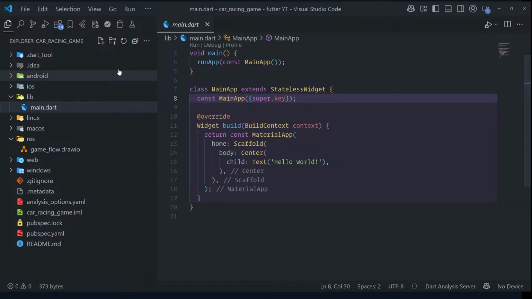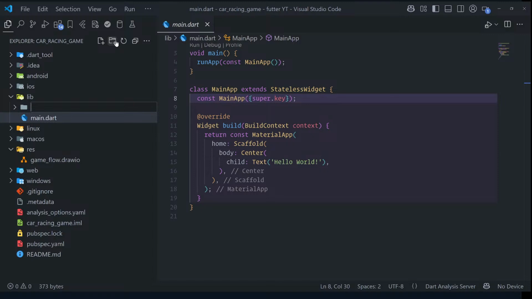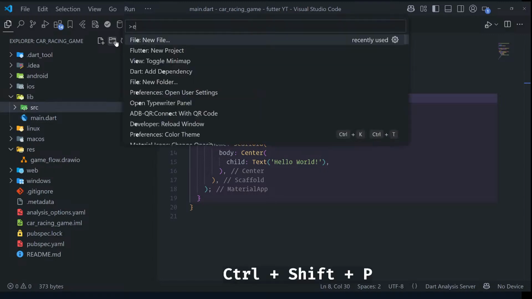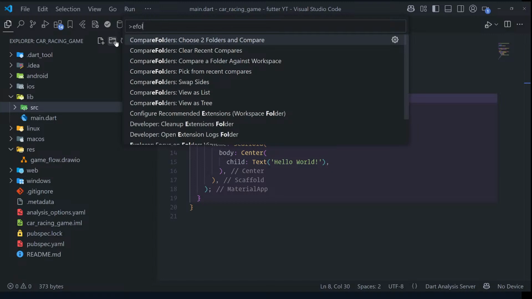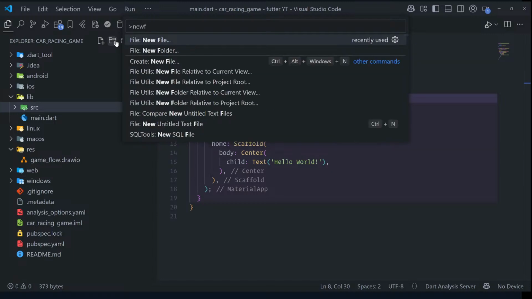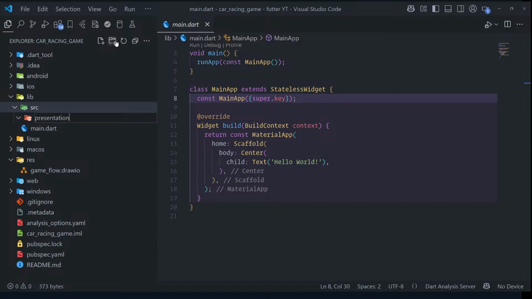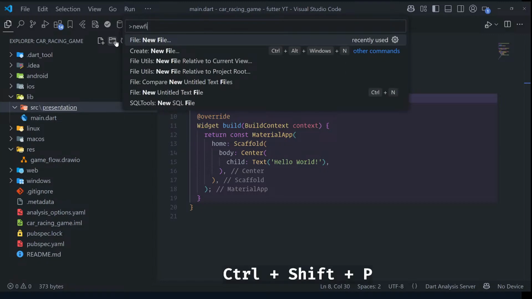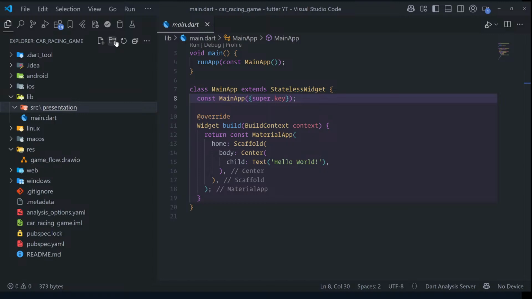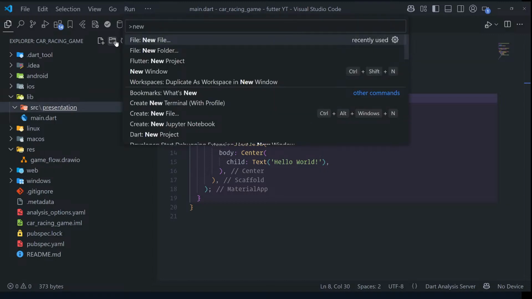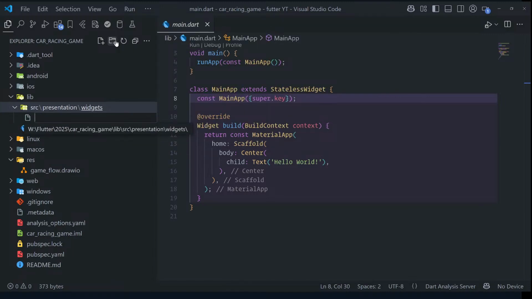Okay, in our main folder, we can create a new folder here called source. Are we going to be fancier? Yeah, it's good practice anyway. So new folder, presentation, and new file. It will be a widget anyway. So new folder, we can call it widgets, and new file, we can call it tracks. Yeah, racing track.